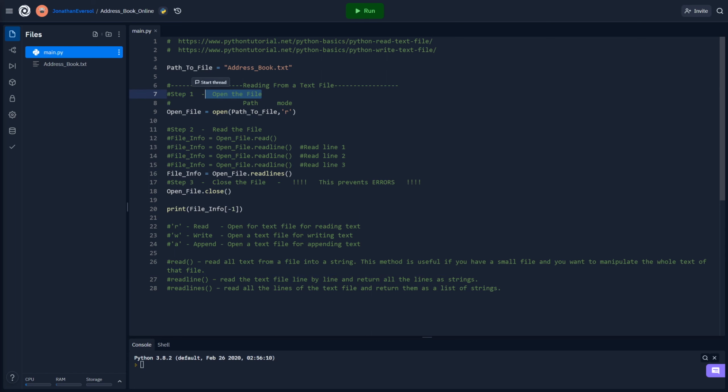Step 1, open the file. Step 2, read the file. And step 3, close the file. Here's the different ways you can read from it: read, readline, and readlines. You have to have a path to the file, which address book is right there. And then R is for reading mode, so read. And then you also have writing and appending.